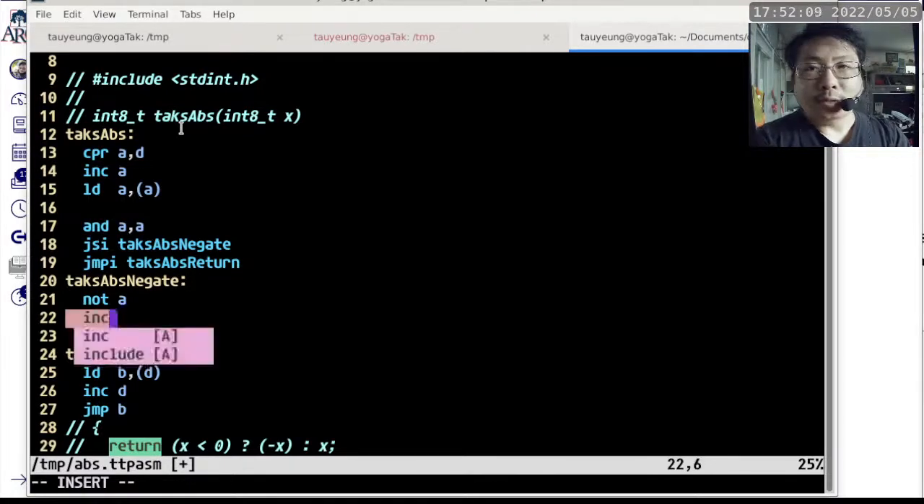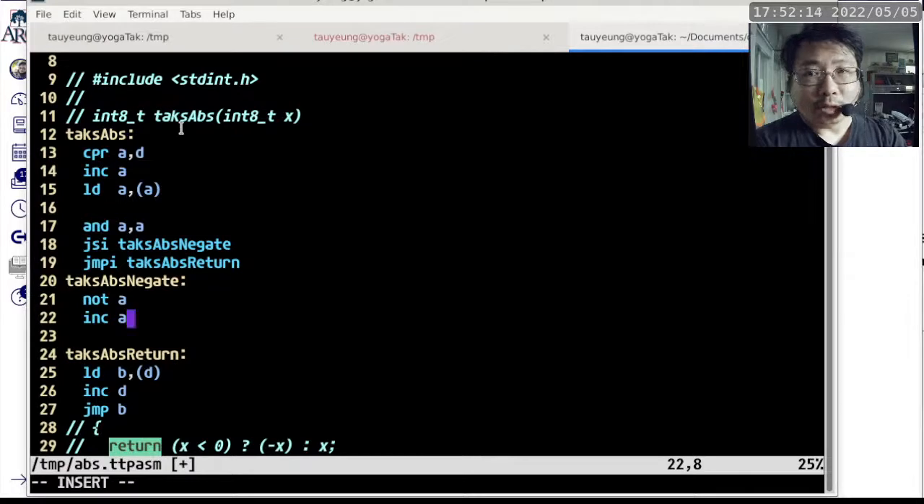All right, so the next thing is we need to add 1 to the 1's complement. Now it becomes 2's complement, and we're done. All right, so this is the code, or at least I claim this is going to do exactly the same thing as the C code.